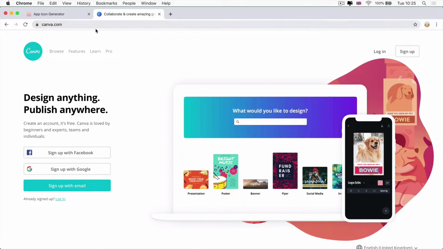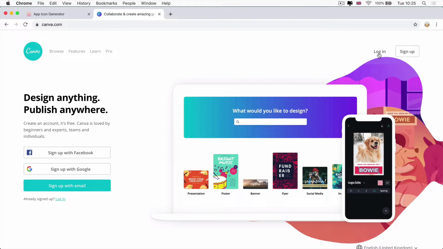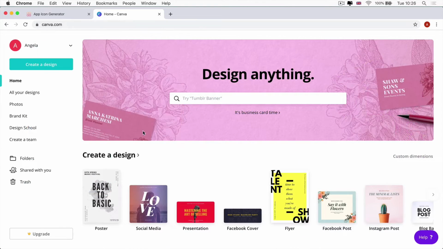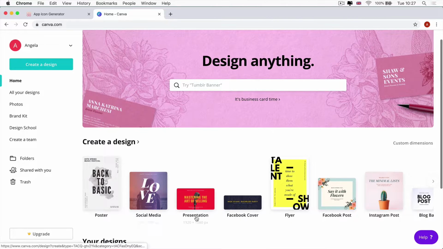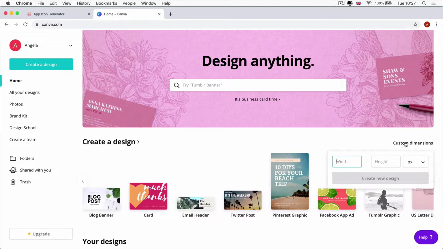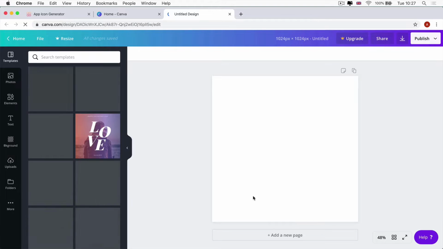Head over to canva.com and go ahead and sign up. And once you've signed up, you should see a screen that looks like this. Now they have a whole bunch of pre-sized templates. Say, for example, if you wanted to create a presentation or a Facebook cover or an Instagram post. But in our case, we're going to choose custom dimensions and we're going to put in that dimension that we saw earlier on from the app icon generator, which is 1024 by 1024. And now that creates a blank square for us, ready to add in our design.